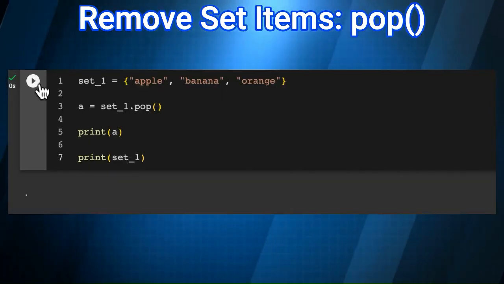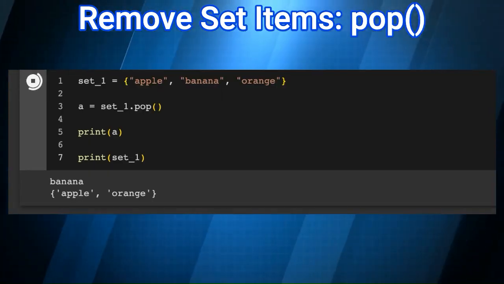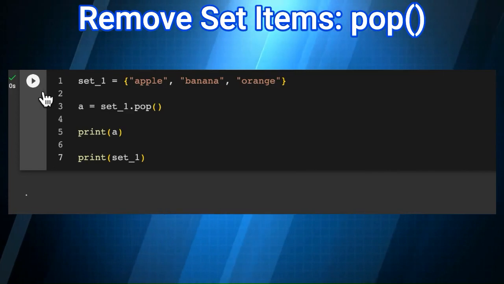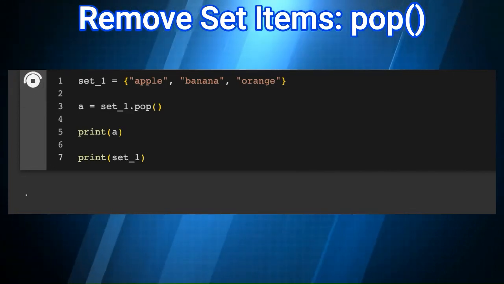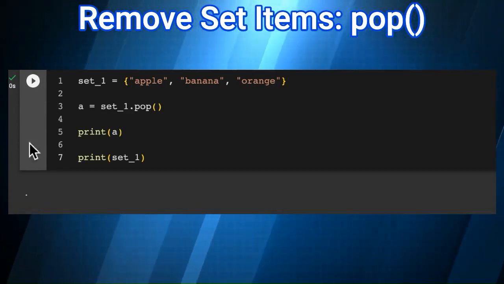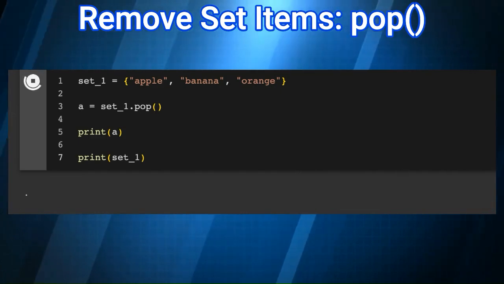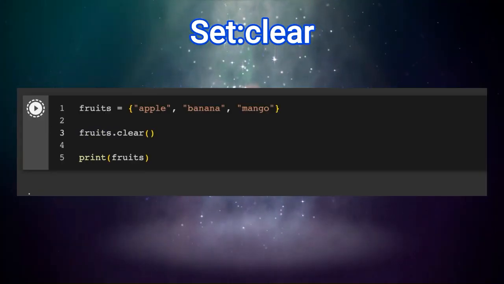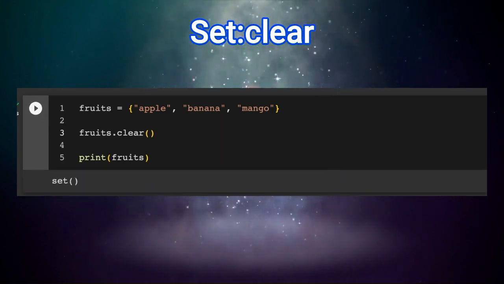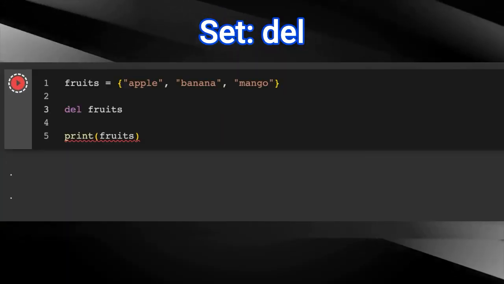You can also use the pop method to remove an item, but this method will remove a random item. The returned value of the pop method is the removed item. Sets are unordered, so when using the pop method, you do not know which item gets removed. The clear method empties the set. As shown in this example, the del keyword will delete the set completely.